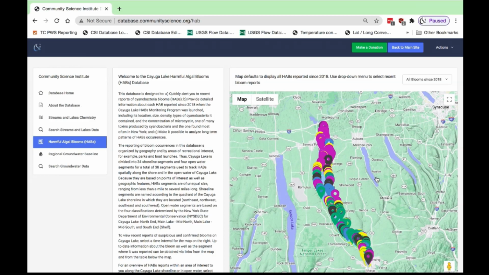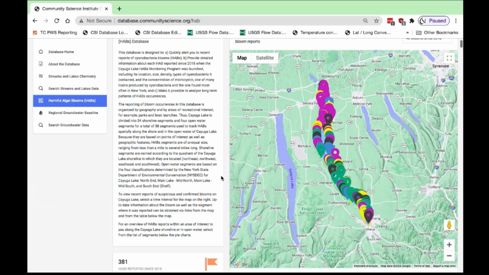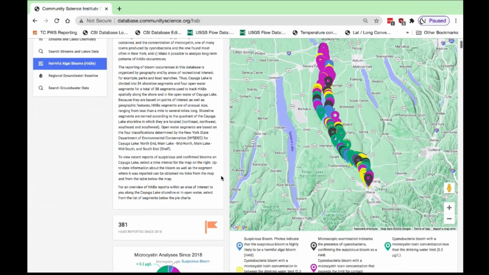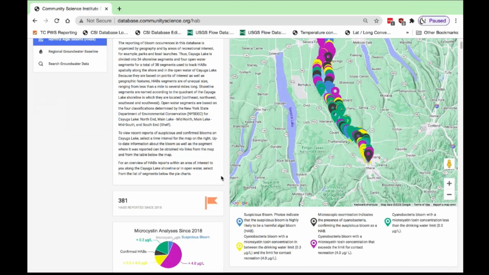If you're familiar with Community Science Institute's HABs reporting page from previous years, this page may look familiar. This is where you can come to see a summary of blooms on the lake. So here on the right side, you'll see this map with different colored pins. Just like they were on our HABs reporting page, the blooms are color-coded to represent the level of microcystin toxin present in each bloom after it's been analyzed in our laboratory.